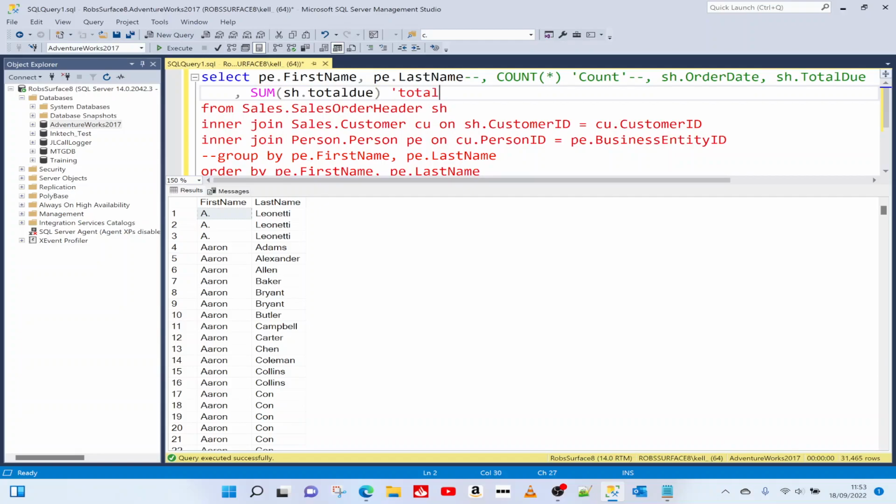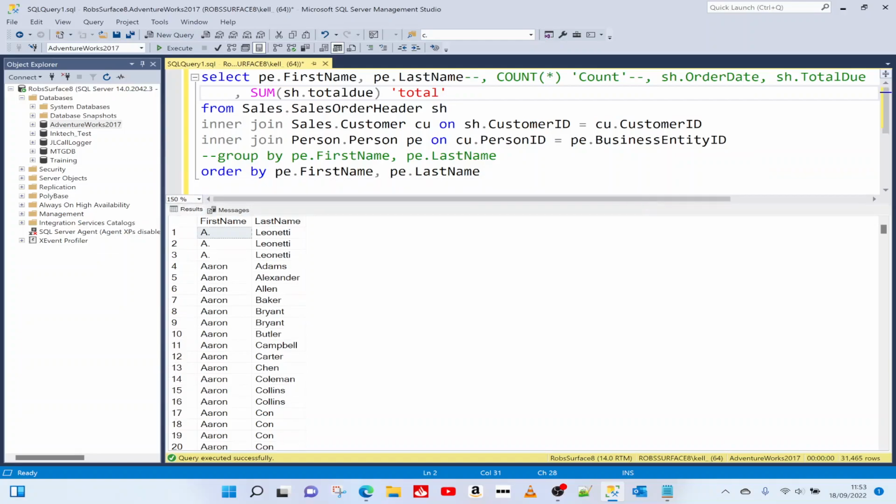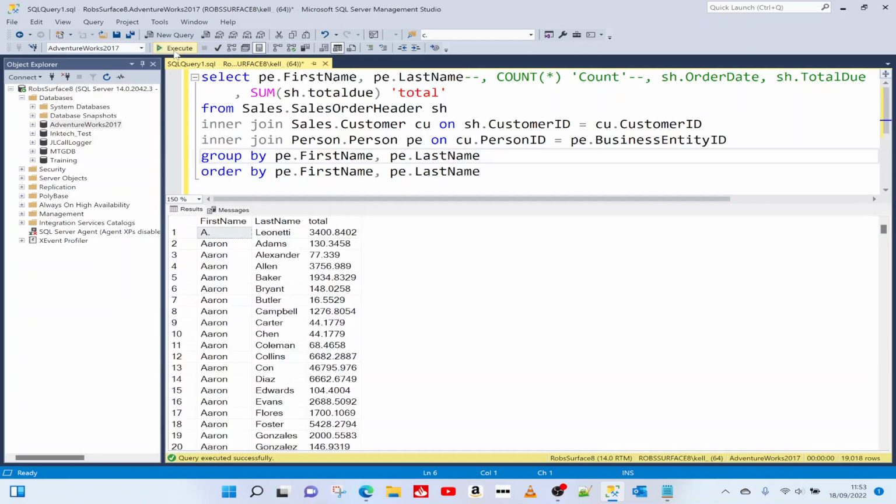and if we add that here, now because we've added an aggregate function again, this one called sum, we need to put the group by back in. If I run that, we're now getting a total for each customer's orders.